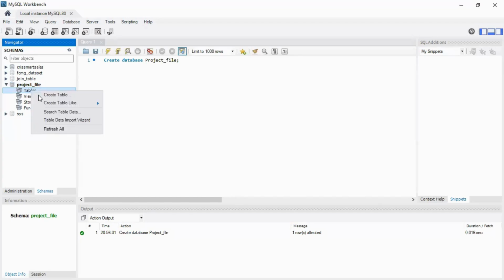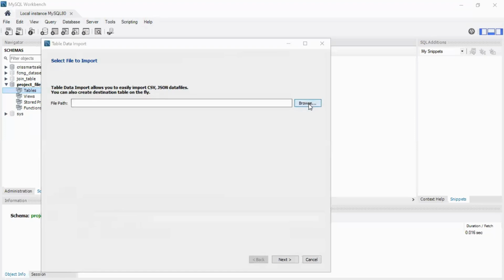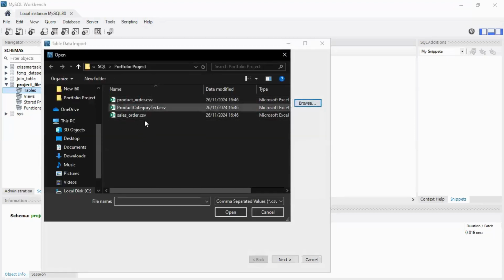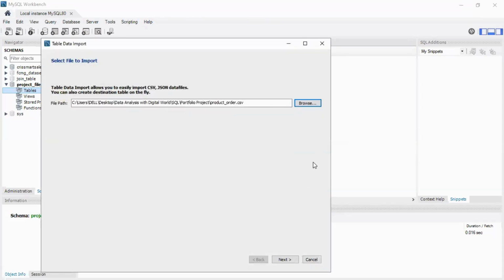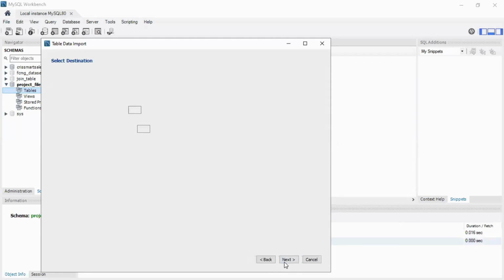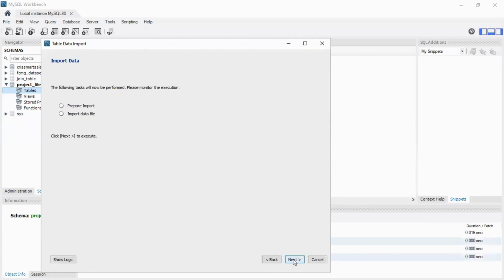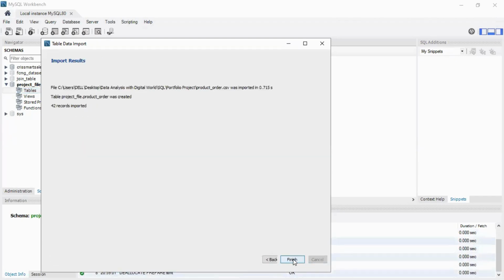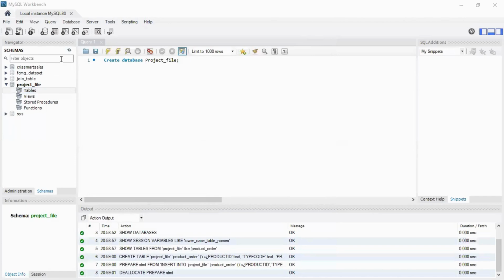So I'm just going to right click and go to table data import wizard to bring in those files. I'll click on browse and look at those 3 files, the 3 tables that were given. I'm going to import them one after the other. I'll click here, then import. I'm going to click on next. Click on next. I want you to create a table. All right. Then I click on next and click on next. And the data has been imported. Click on finish. So if I refresh, I'm going to see that the data is there now.